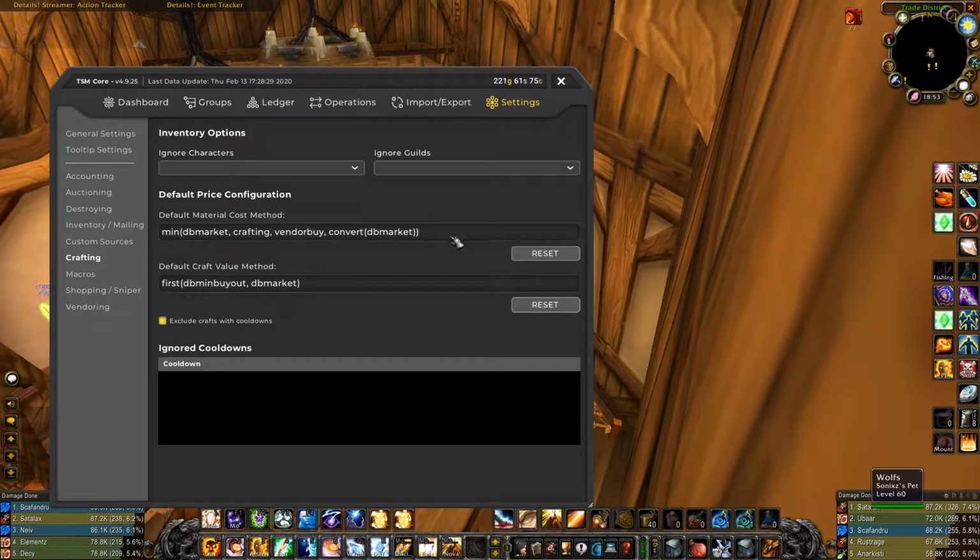So one thing I suggest to most people is copy the string on below and paste it on top. What you gain from this is that it chooses the first between how much you can buy it on the auction house right now, and if you can't buy it on the auction house right now, what the market value for that item is. This makes it so your materials will look at how much you can buy it for right now. And if you're not satisfied with it, you can just press the reset button.